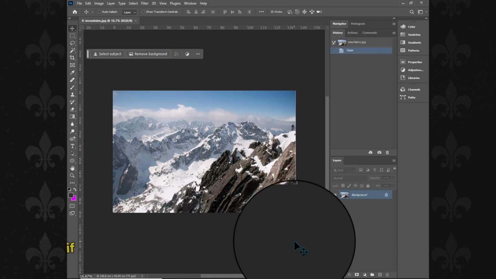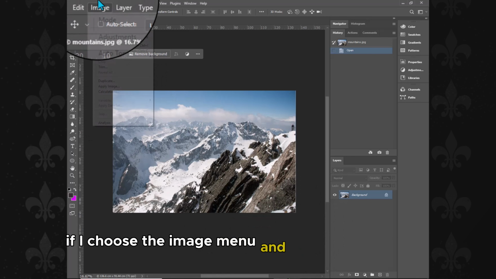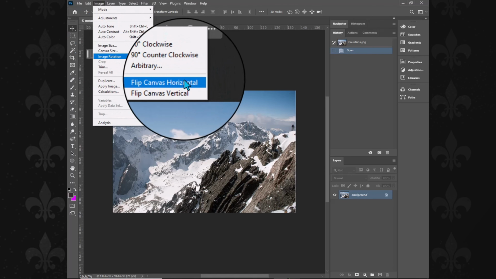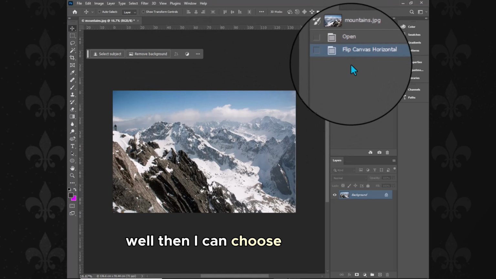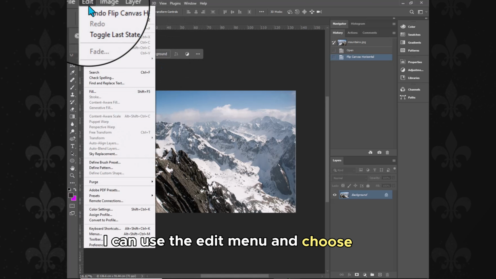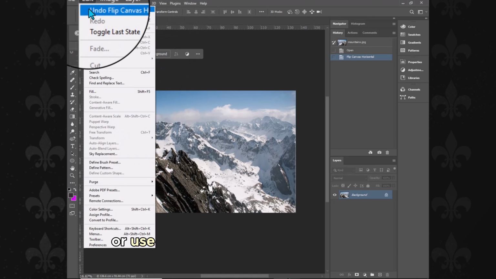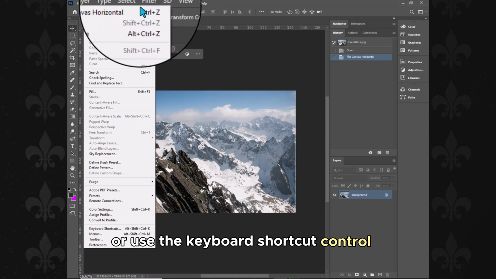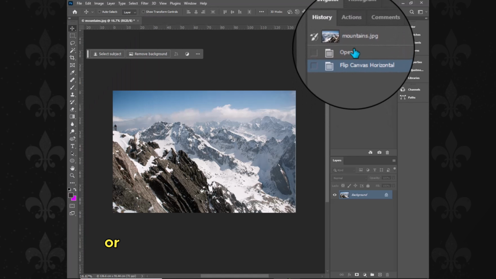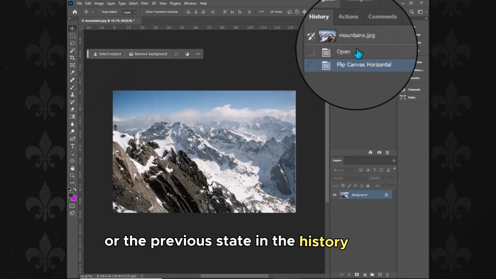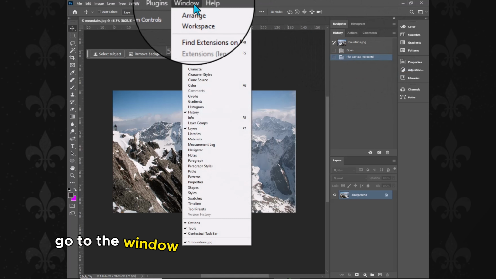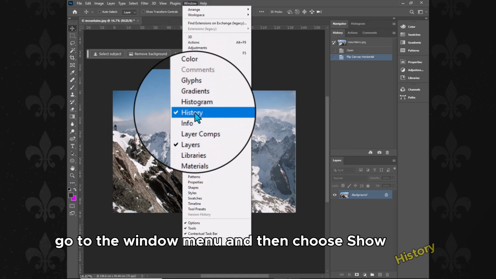For example, if I choose the image menu and then image rotation and I flip this canvas horizontally, well, then I can choose to undo this. I can use the edit menu and choose undo, or use the keyboard shortcut Ctrl Z, or I can click on the open state or the previous state in the history panel. Now if your history panel isn't showing, go to the window menu and then choose show history.